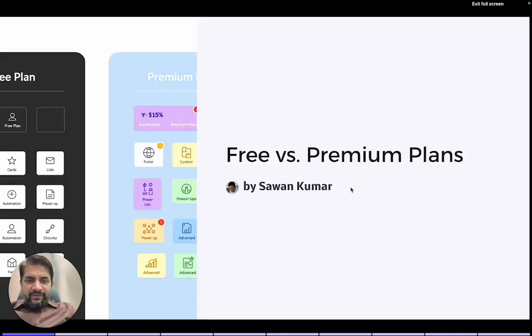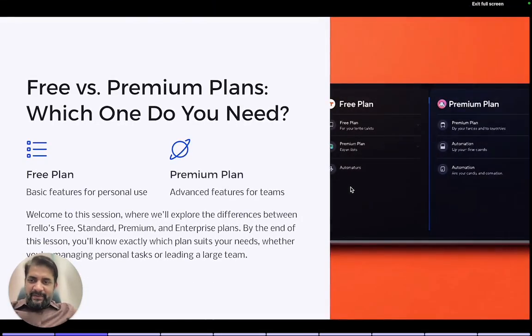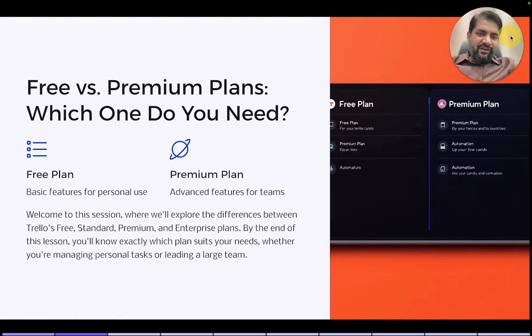Let us now talk about the free versus premium plans and which one you need. We'll explore the differences between Trello's free, standard, premium, and enterprise plans. By the end of this session, you will know exactly which plan suits your needs, whether you're managing personal tasks or leading a large team.